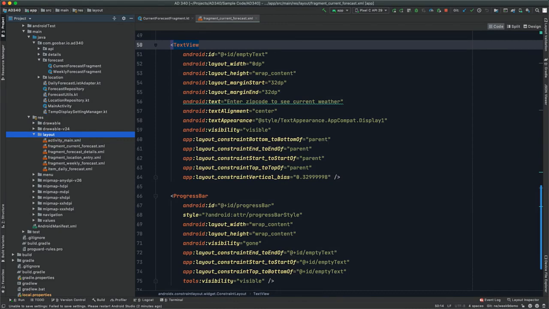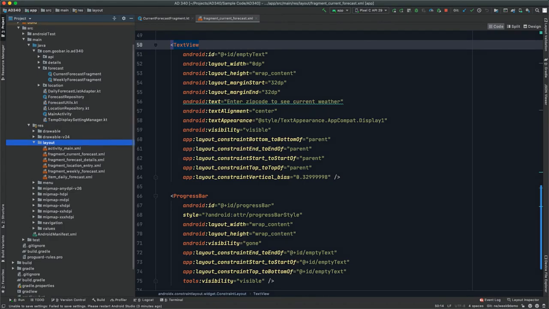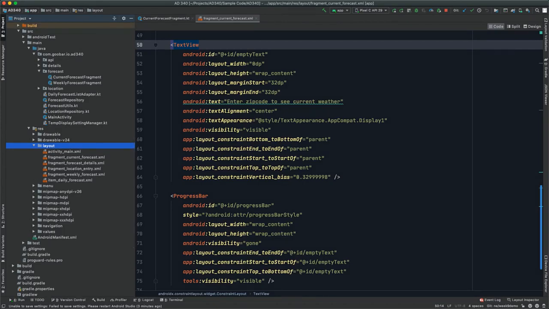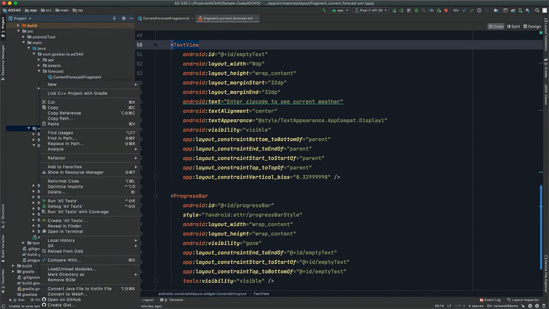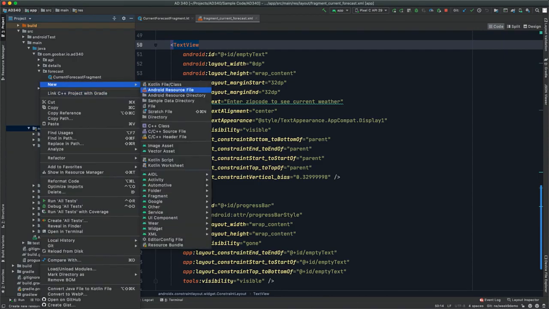Now, how do we go about creating an alternative layout for large screen devices? Well, what we can do is create an alternative layout directory specifically for devices who have a smallest screen width of at least 600 dp. And if that sounds a little bit confusing, don't worry, we're going to walk through that right now. So again, in the project window, or it would look the same if you're in the Android window, we're going to click on the res directory here. Going to right click on that, go to new, and then I'm going to select Android Resource Directory.